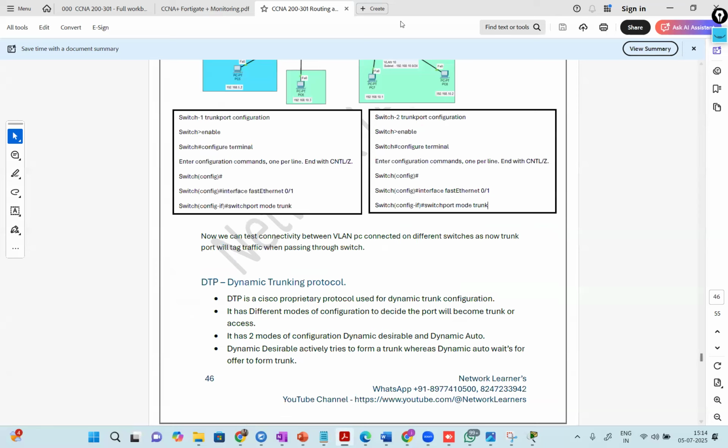So, I have one question, one doubt. Yesterday I was going through the native VLAN. I didn't understand it completely. We'll go to that particular topic also.